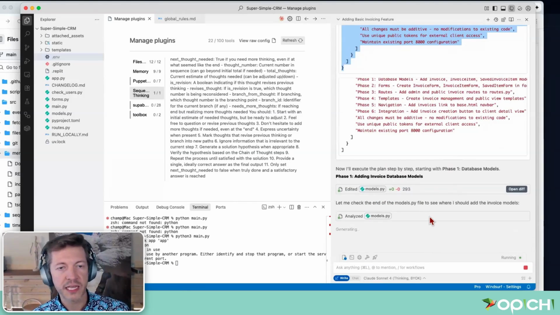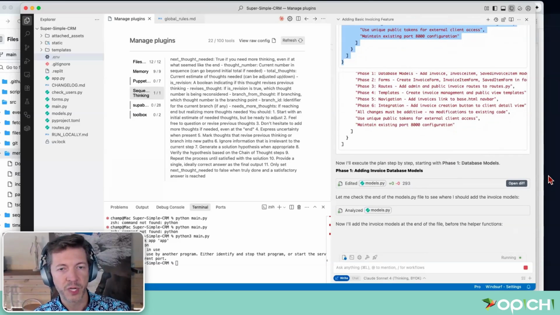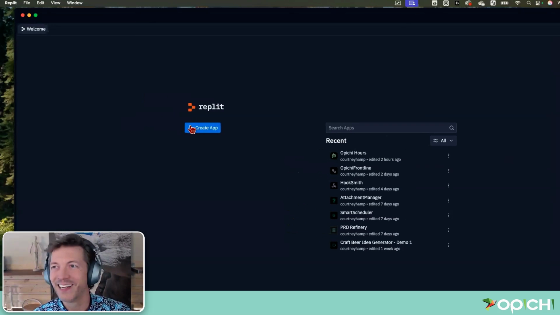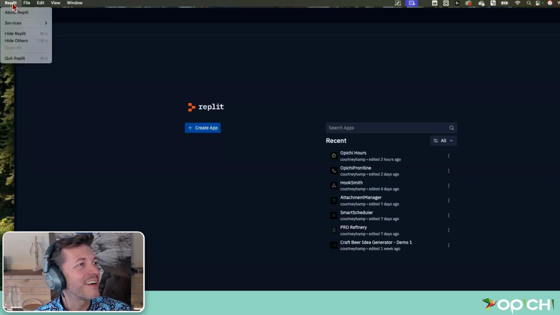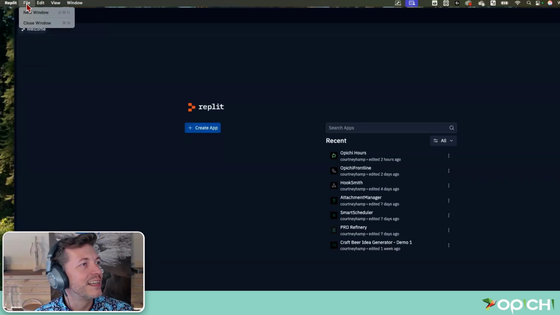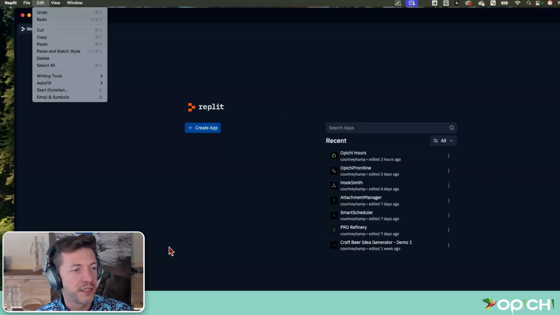Let it go through here. While that's thinking, pun intended, let's go over here and see if there are any capabilities to add MCP servers.